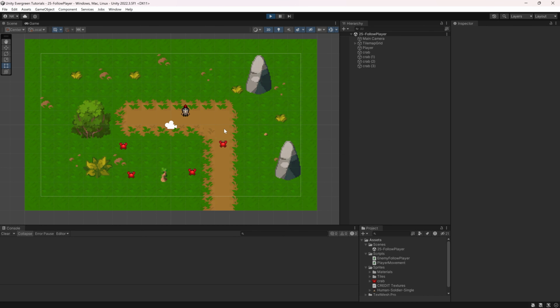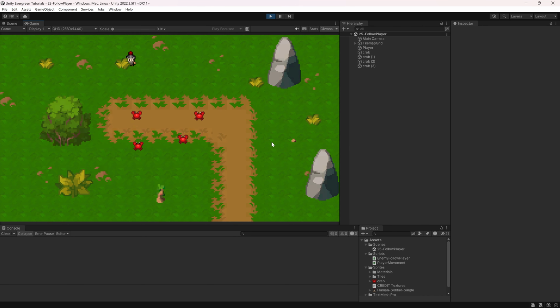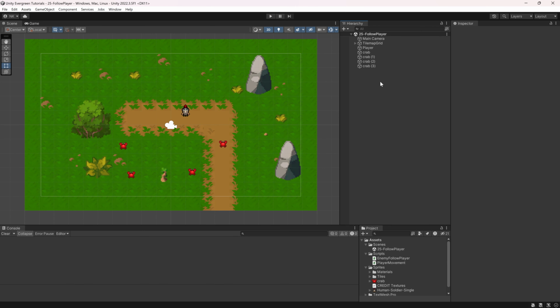So if we now were to start, you can see the crabs are moving towards me. And as I'm moving, you can see they are now swarming, well, towards me. And there we go. And if I were to stop, then they would basically get my position. And now all of them are in the same position. So they're now all on top of each other. But there you go. That is how you can make an enemy follow the player.